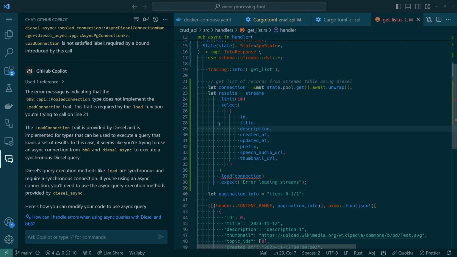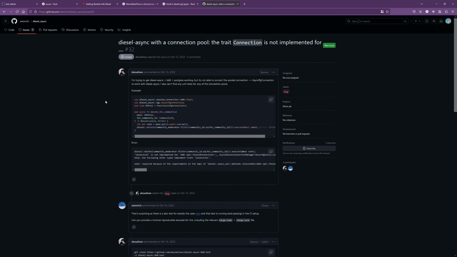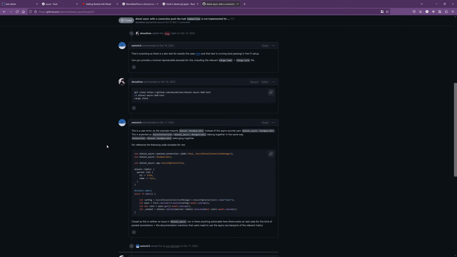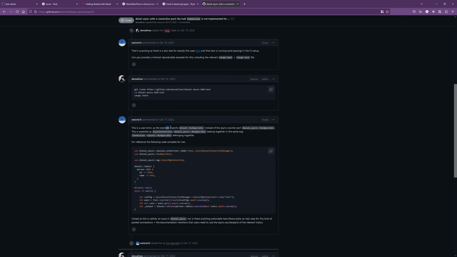So let's try Googling. Load connection traits. Hey, there is a result. This looks familiar. Pool.get.await.unwrap. Connection is not implemented for pooled connection. This is a user error. This example imports diesel run query DSL instead of the async counterpart. Ah.